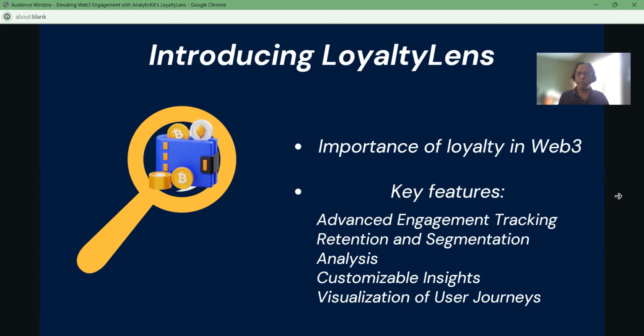Say the tool is not a rigid tool. You can customize it based on your product features. What are all the different features you have in your product? The product here means a website or a decentralized application or a mobile application. It could be any of these. So you can track how your users are using it, whether they are coming back again and again, or they are just dropping off, using it only once a week or once a month.